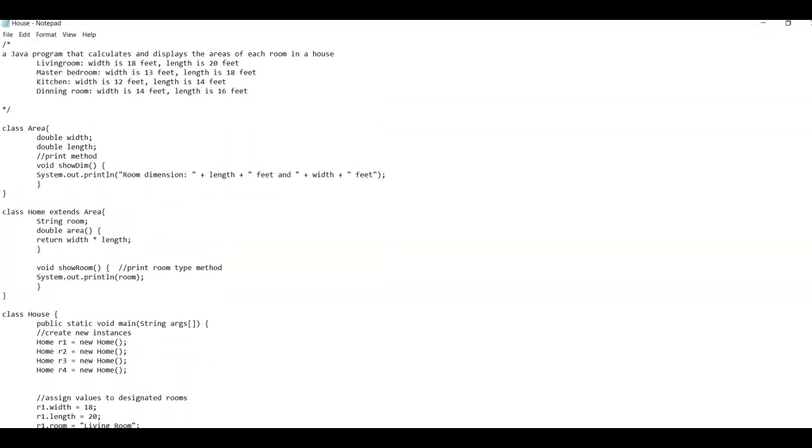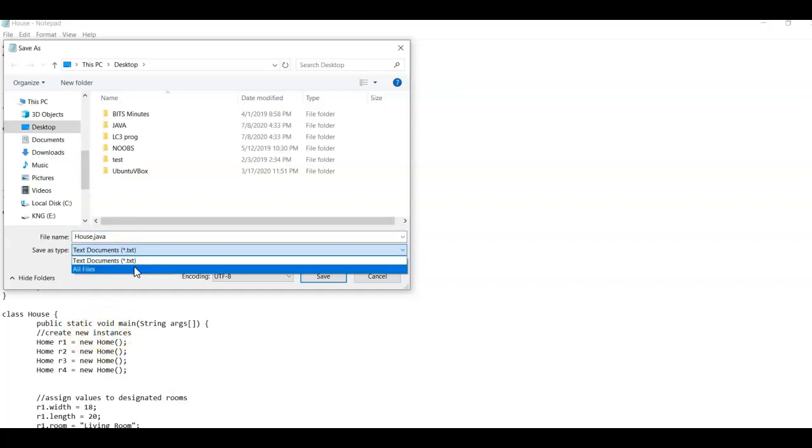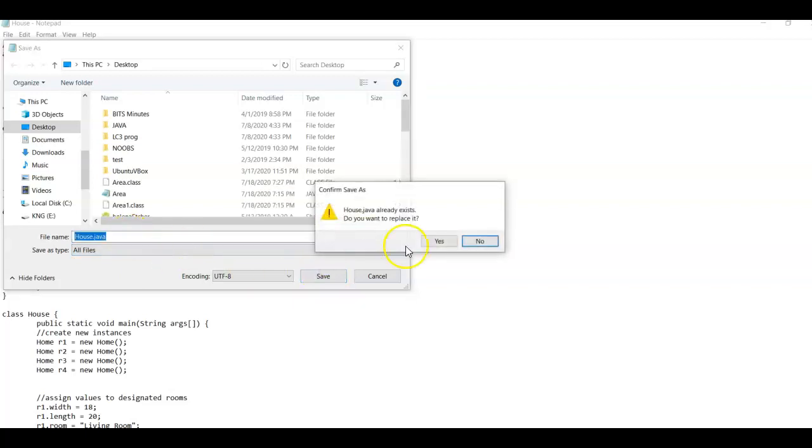So after I create the program, I'm going to go ahead and click File, Save As. And in this particular program, we have 3 classes. So we want to name this program house.java, as house is the main, it contains the main method for the program. So we're going to go ahead and call this house.java, click save.